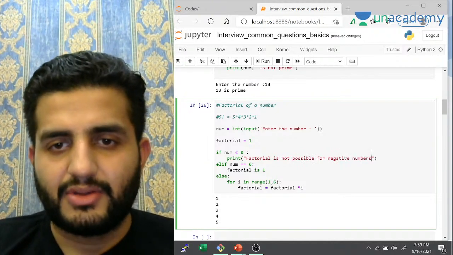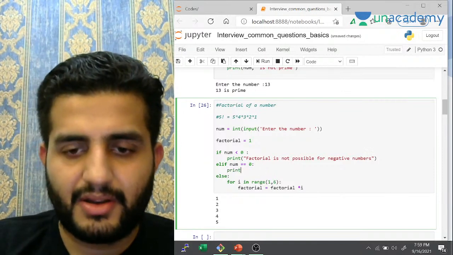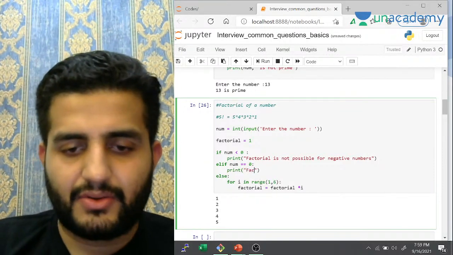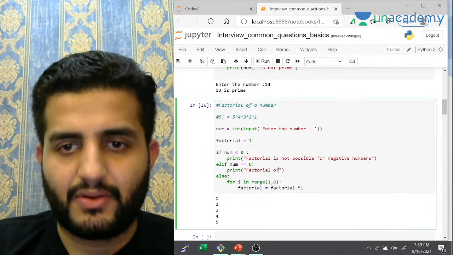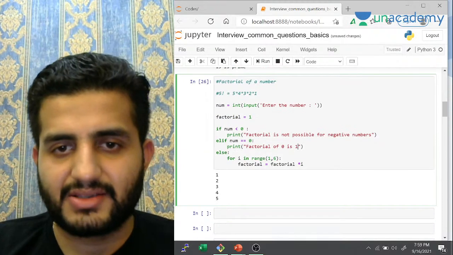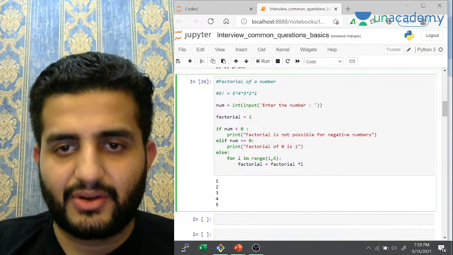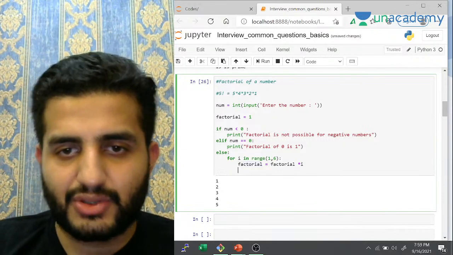Okay, so this is my negative numbers, and then for 0, I have my print statement again here. So I'm gonna print, say, factorial of 0 is 1. Okay, so I have this answer. Right now this is my logic here. So this is my factorial value. So ultimately factorial would be my answer. So let's try to print this.